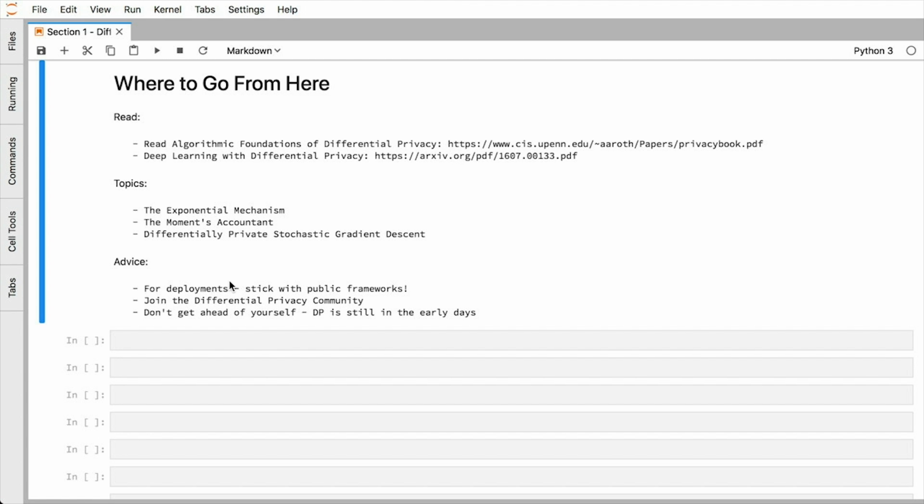With privacy, it's a bit more like cryptography, where if you're off by just a little bit, sometimes that can be a catastrophic mistake that someone can exploit to then steal lots of information. And so for your actual deployments, the first thing I would recommend is to stick with public frameworks that are open source, actively being developed on, that lots of people have their eyes on, because this is an early field.